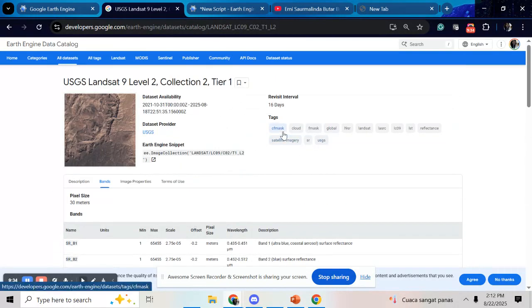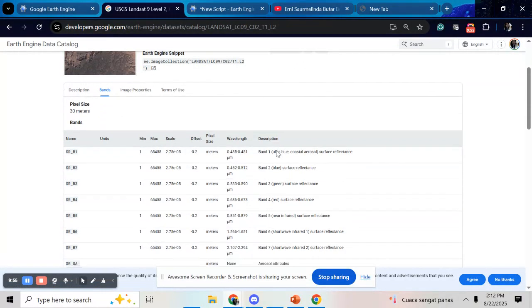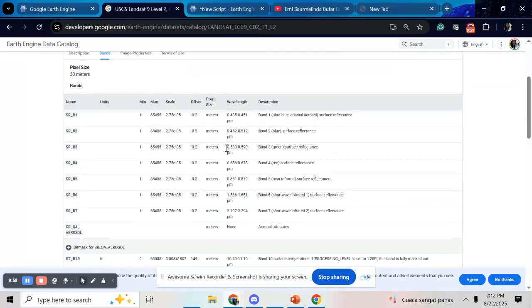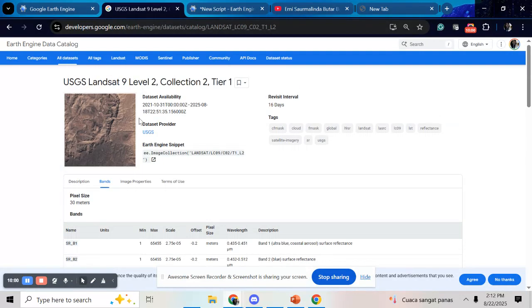And the revisit interval is similar to the other Landsat data sets: every 16 days you will get one data set. And this Landsat 9 provides data from 2021 until 2025. So by merging all of these Landsat collections, we will get more accurate NDVI values in this case.